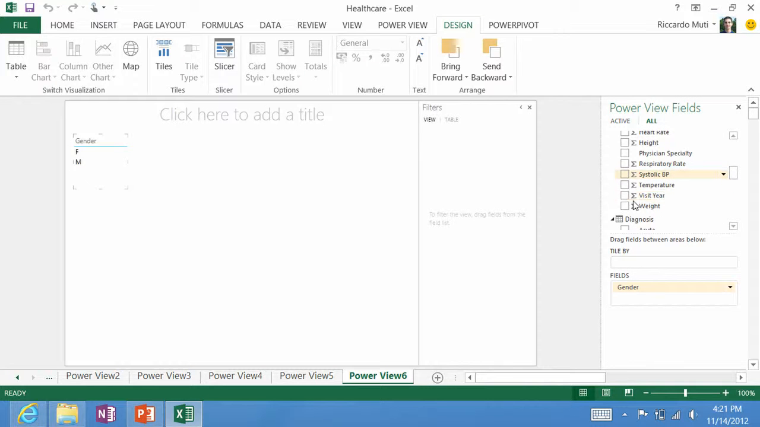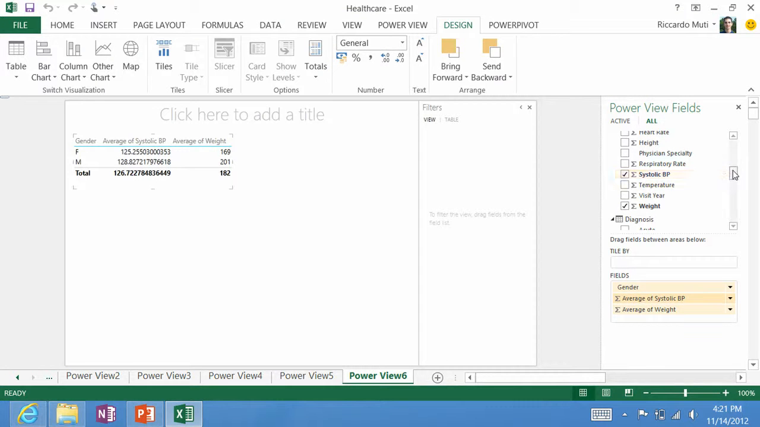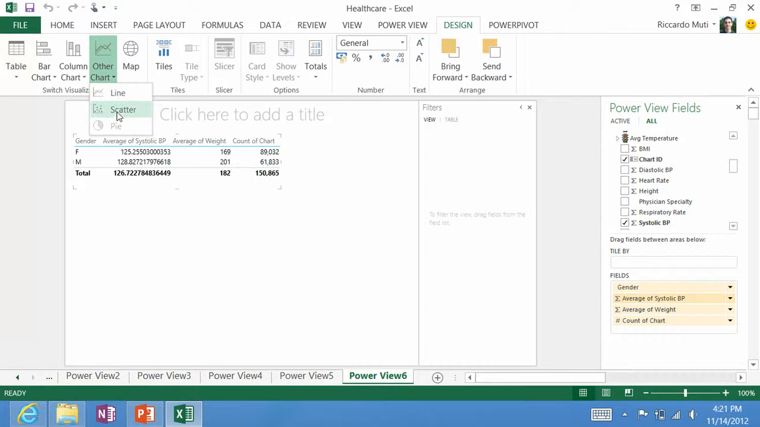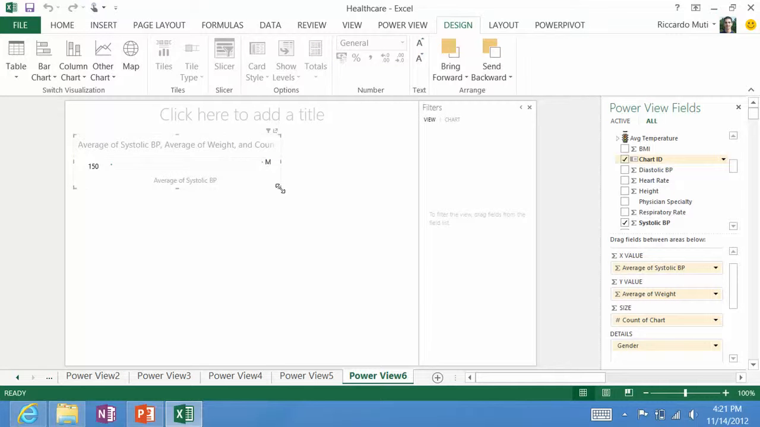I'm going to grab the weight, because I think weight is correlated with blood pressure. And I'm also going to grab the number of charts as well. I'll just count those up. And I'll convert that to a scatter chart. So under other chart types, I'll select the scatter chart, and it's going to give me a bubble chart.